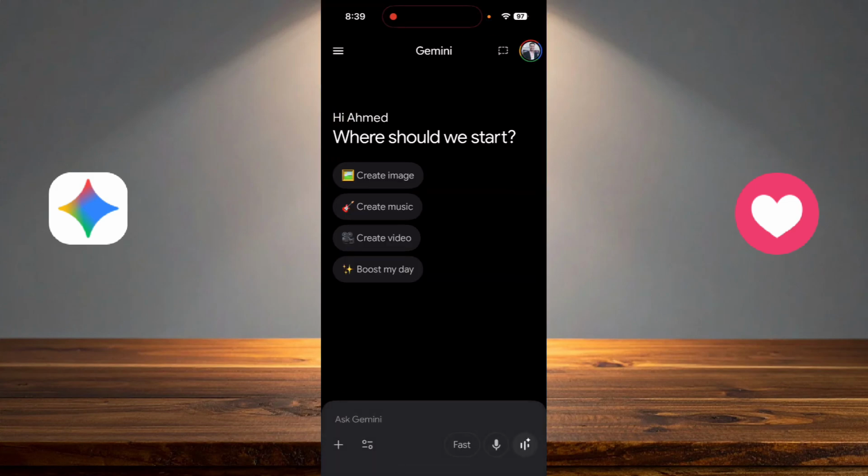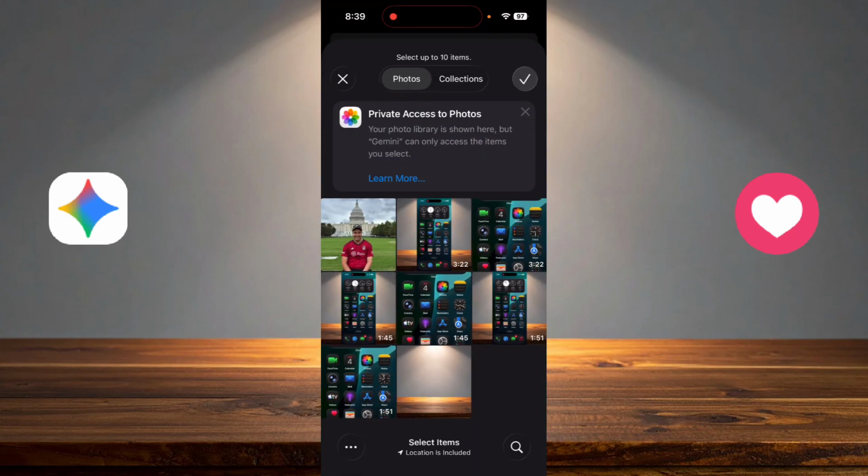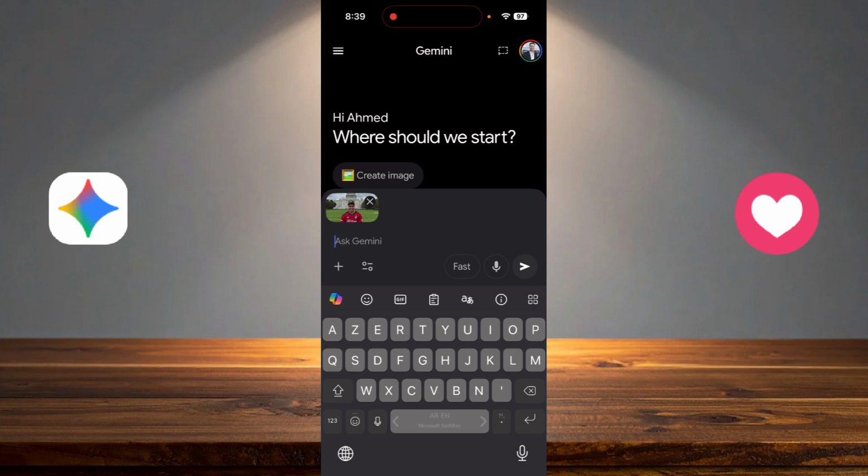So to do this you just have to go to Google Gemini, open it, and after that click on the plus button at the bottom of the screen and click on Photos. After that, click on the photo from which you want to delete the objects. Confirm to upload the photo, and here type whatever you want to edit on your photo and whatever you want to remove.